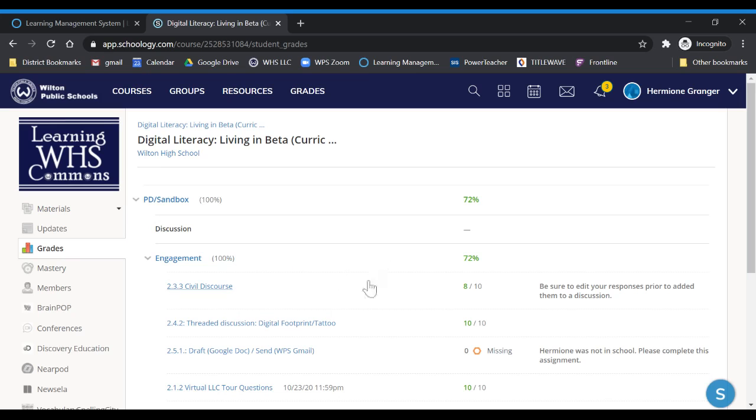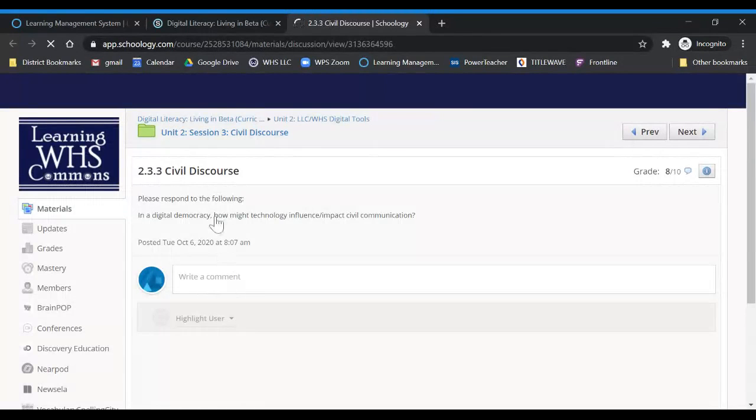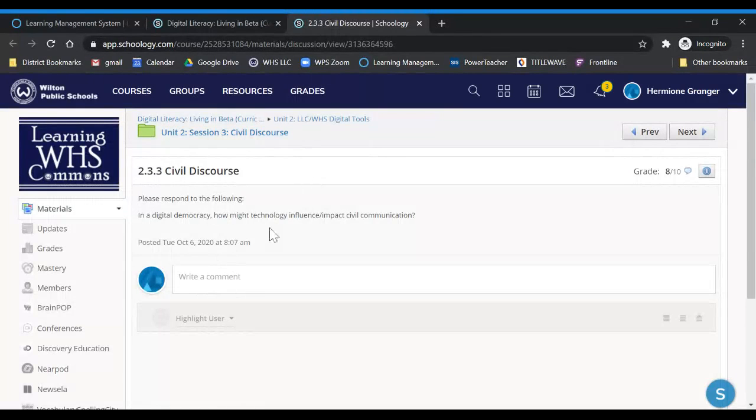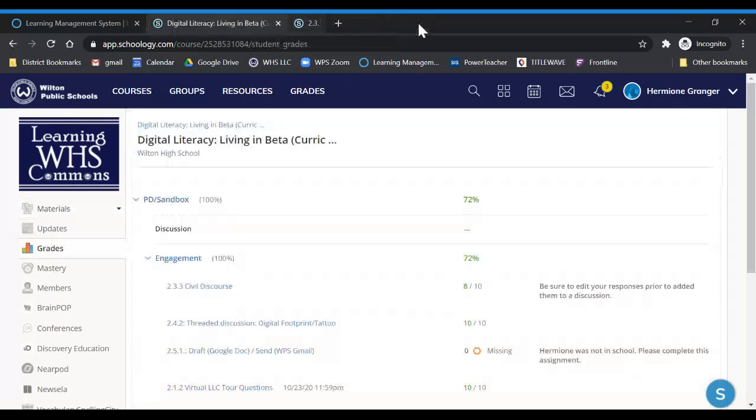And immediately I'm noticing that there are grades posted here. There are also comments posted here. Now, the comments that you're seeing here are tied to the assignment or the assessment on the left-hand side. If I want to see the assignment, all I would do is click on this link. And as you can see, it opened up a new window, a new tab, and it's showing me the actual assignment.